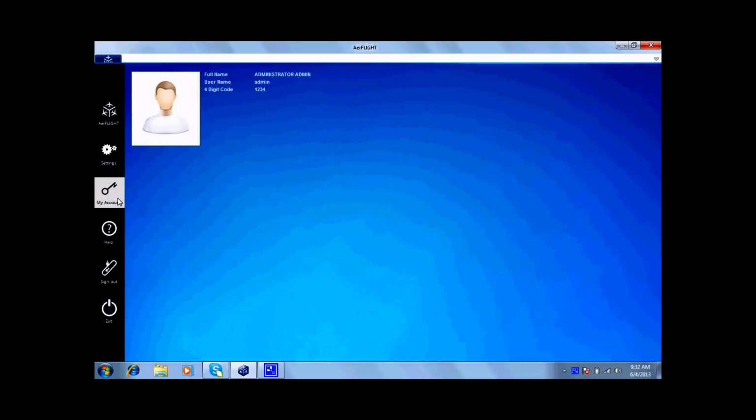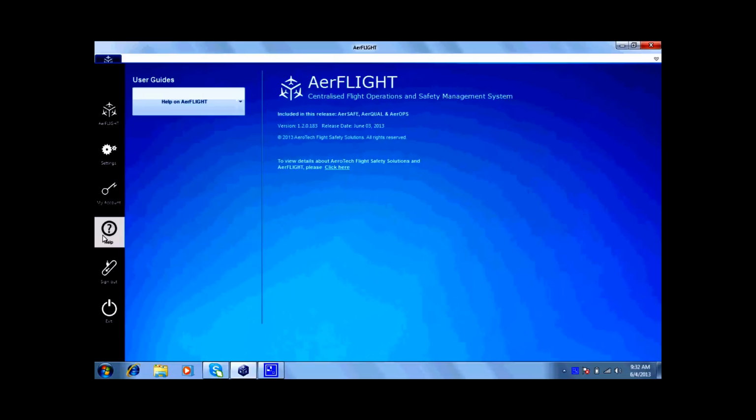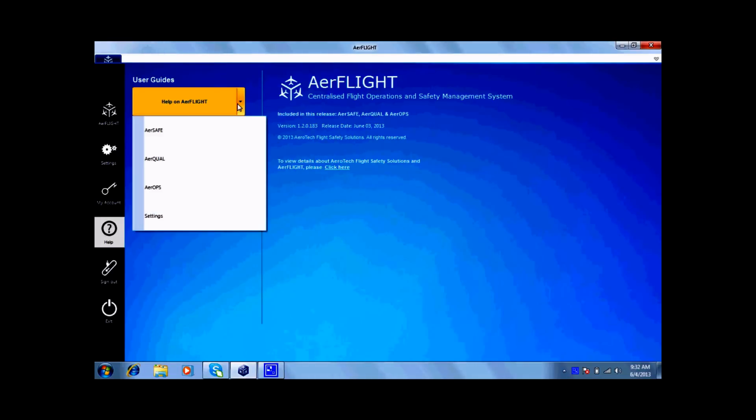If you go to My Account, this shows the user an account of their full name, their username, and their code that's been set up in the system. Going into the help provides you details of the software, the version number, the release date, and also provides help on the different modules: AirSafe, AirQual, AerOPS for the flight operations system, and settings.